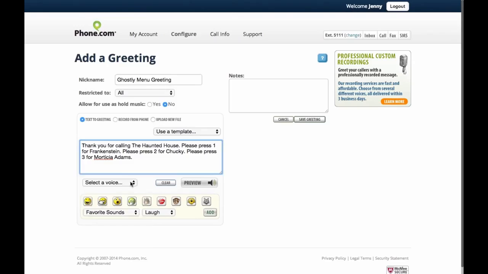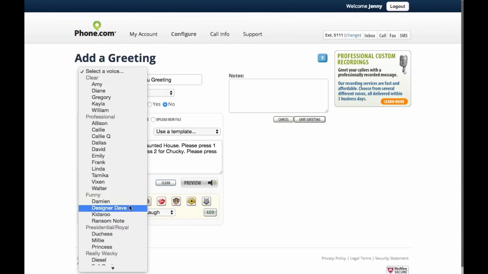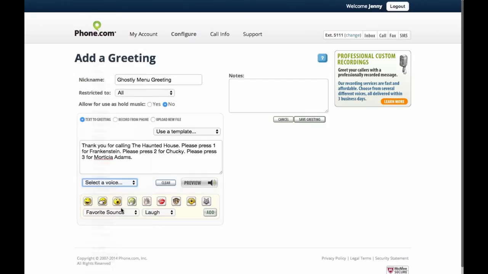We're going to choose a voice from the Select a Voice. And for this, I'm going to choose Ransom Note. And then you can add some fun sounds if you would like. There's all kinds of interesting things here. I'll go ahead and add a scream at the end. And you could listen to them as well. It's playing in my ear right now. It sounds pretty funny. So once you've created your greeting, go ahead and click Save Greeting.